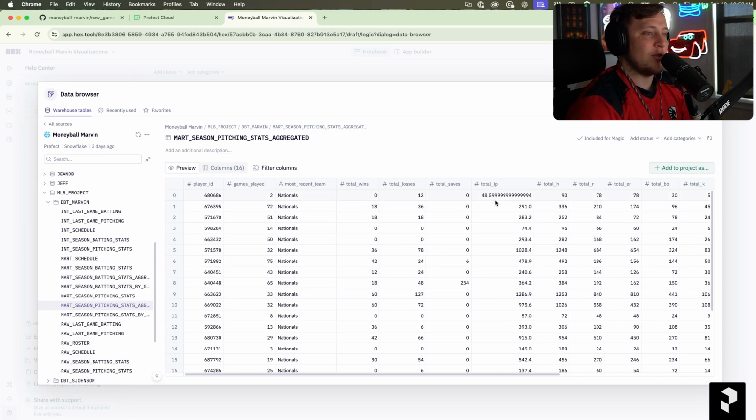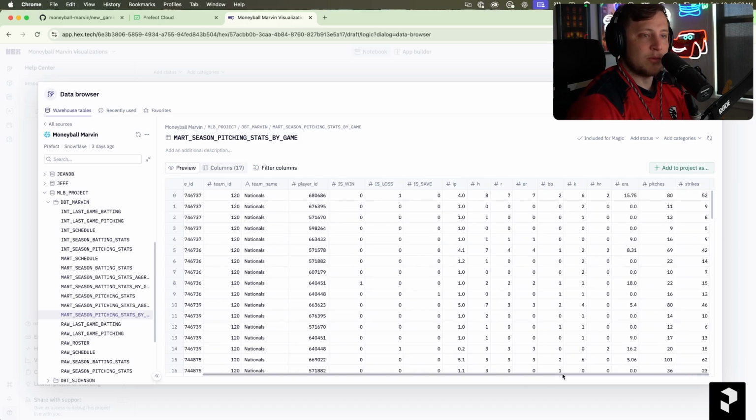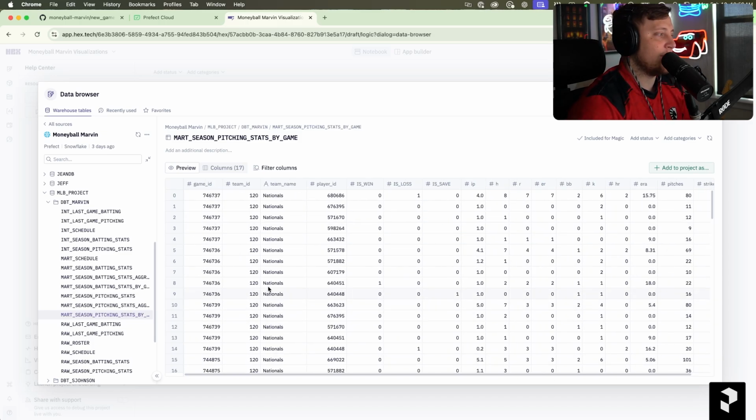So total saves, we have total innings, pitches, total hits, runs, earned runs, and so on. Everything looks good on the pitching side as well. And then, of course, we can go to by game as well. Again, we have our is win, is loss, is save. That's what we use to aggregate wins, losses, and saves there. Innings pitched, ERA, number of pitches. So some cool data that we get here inside the pitching stats as well.